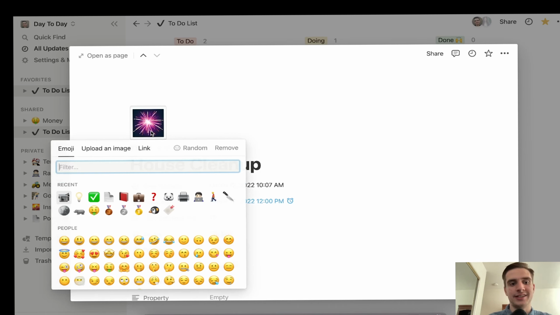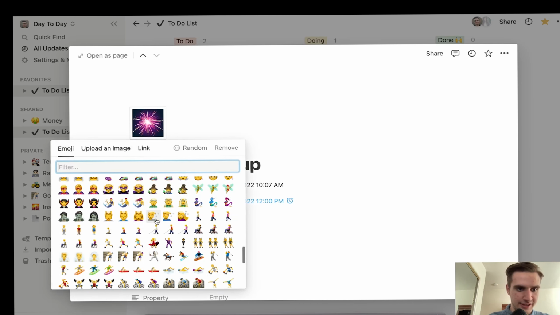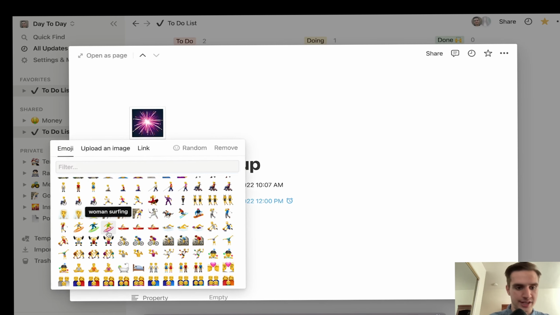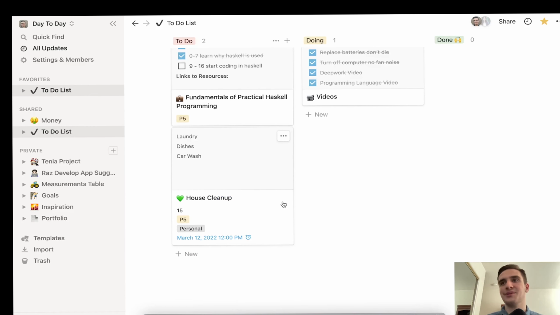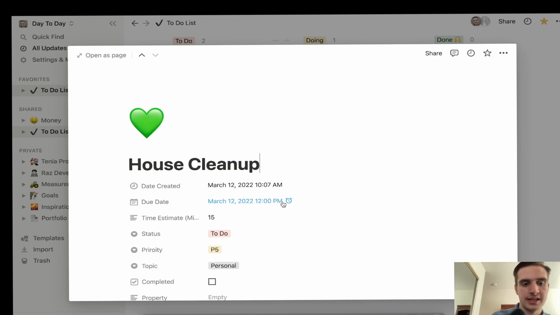I can add an icon. And they have a whole bunch of integrated icons. You can even upload an image as an icon. Let's do a little heart. And then you can see, just to make it a little more nice and UI friendly, I could do that.